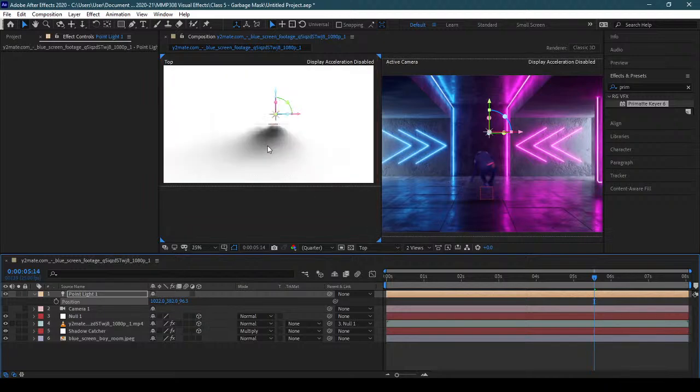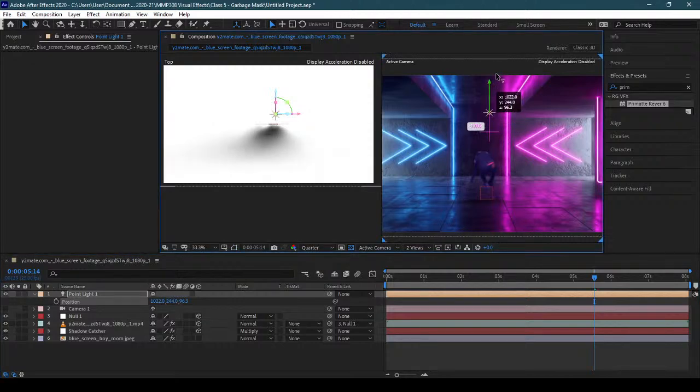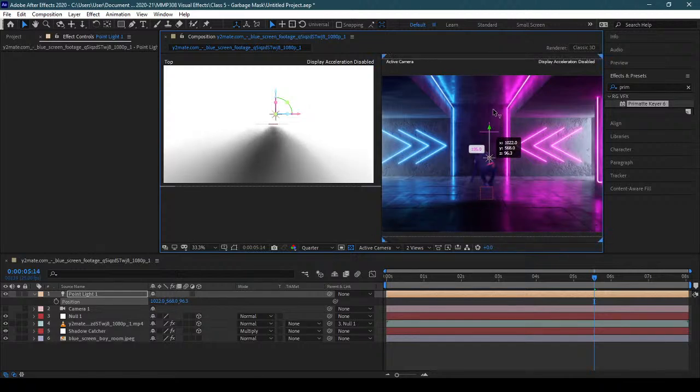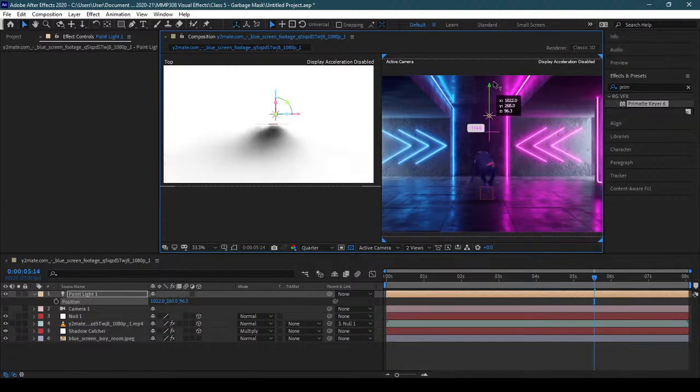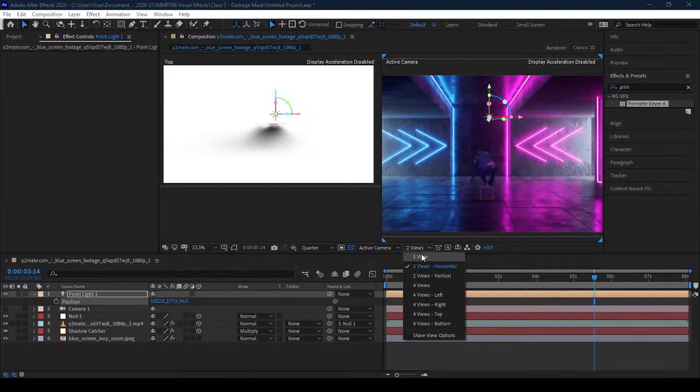Now, to make the shadow smaller, what happens if the light source is very far away? Look, the light is here. If I move the light up, you can see the shadow is becoming smaller. If I move the light down, the shadow will start becoming bigger. So if I want a smaller shadow, I will move the light upward. I don't want it to be too small, just this much. Okay, fine. Now I'm done.